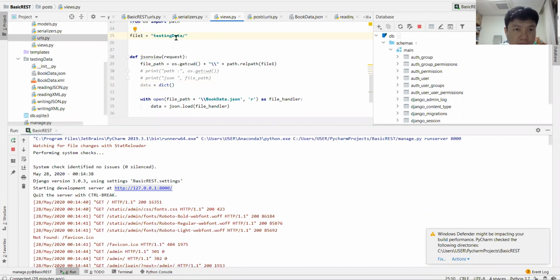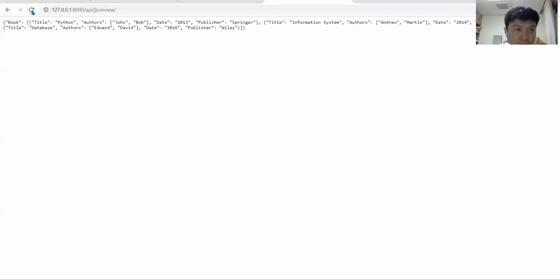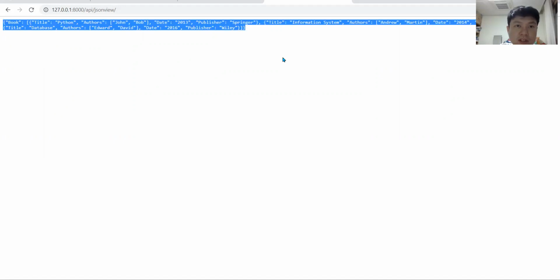So just using the testing data, because the testing data is here, so I don't need to use this basic res, because it will go to the second part of this basic res. So just delete this one and let's run. Oh, okay, yeah, it happens. Now you can see the book. This is the JSON that you already created at the first part of this PPT.